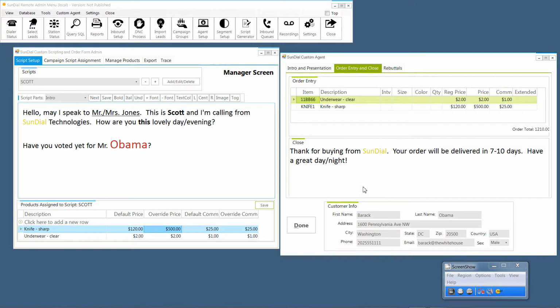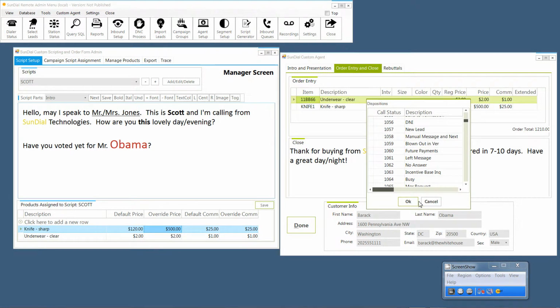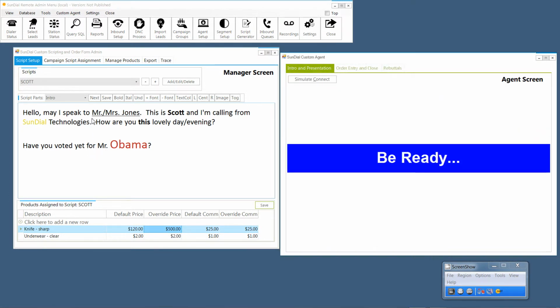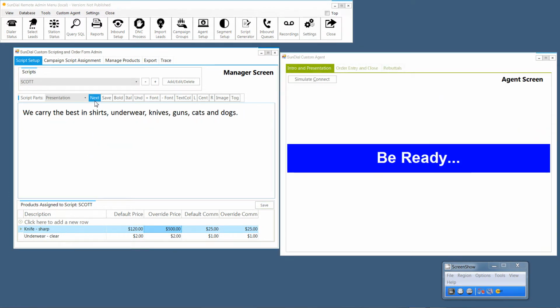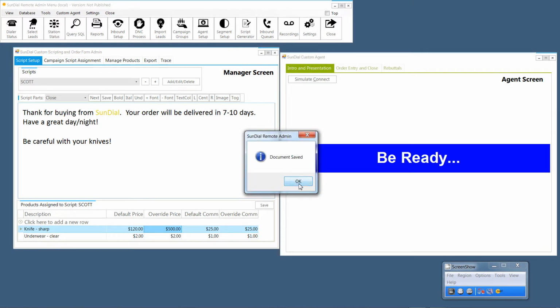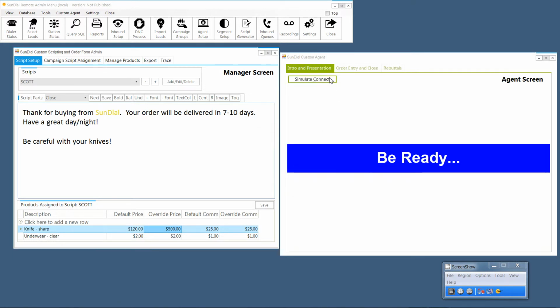The closing is right here. You can see, thank you for buying SunDial. Have a great day, great night, and so on. Done. Okay, let's pick something, and then I'm going to go to the closing, and I'm going to say, be careful with your knives. And I'm going to save that. Actually, that probably saves automatically. Most of this stuff's going to eventually save automatically.